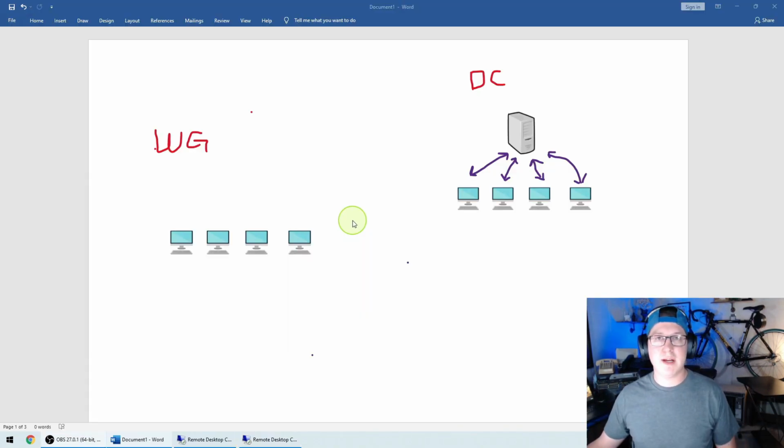Now, I know that was a ton of information and there was a lot of ins and outs, and we were on the domain controller and then Active Directory, but I hope that gives you a general idea of why we would use a workgroup and then why we would use a domain controller. And as IT technicians, it's a really good start to know Active Directory and the basics of it.